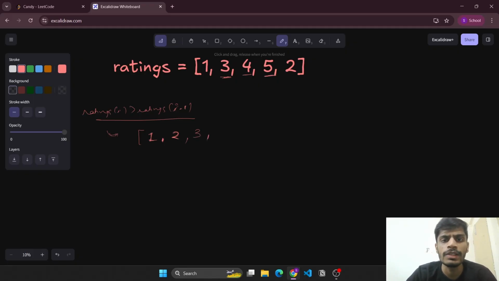Now again we see this rating is greater than 4. So we need to give him one more candy. So we give this 4 candies. Okay. And now we see this 2 is less than 5. This condition is not satisfied. 2 is not greater than 5. So hence we do not need to give this child 5 candies. So what we can do is simply give him one candy. Then for the left, these conditions will be satisfied. We do not need to check for the right property now.